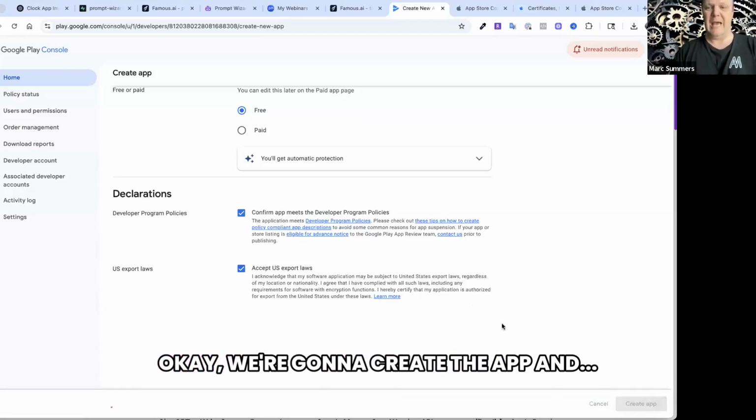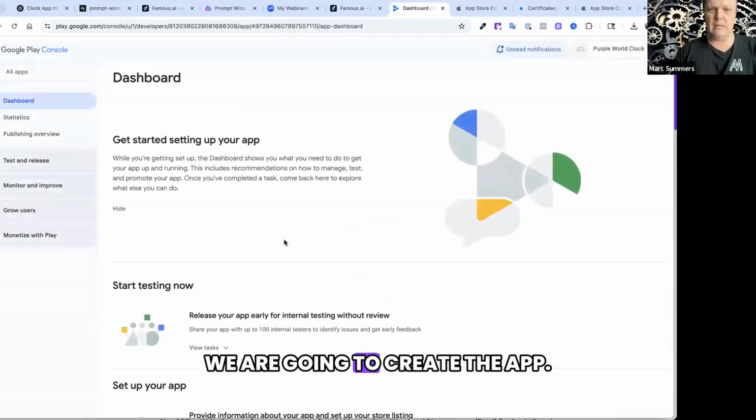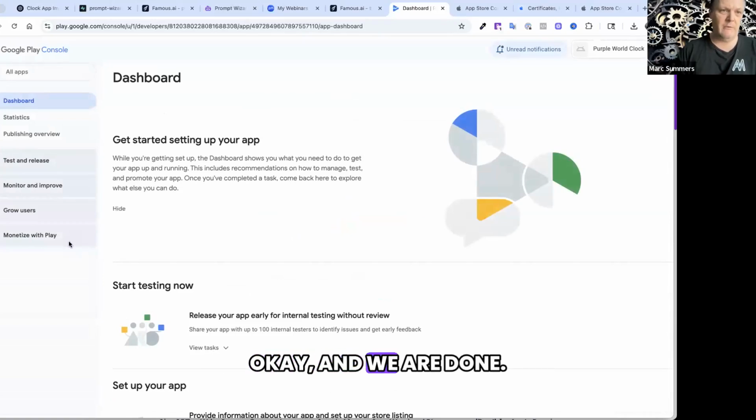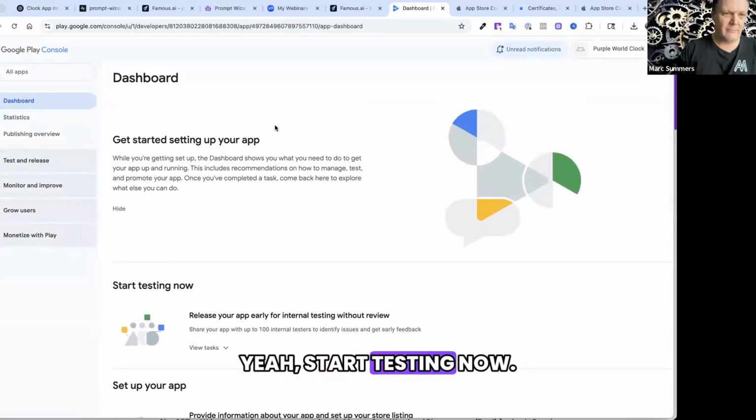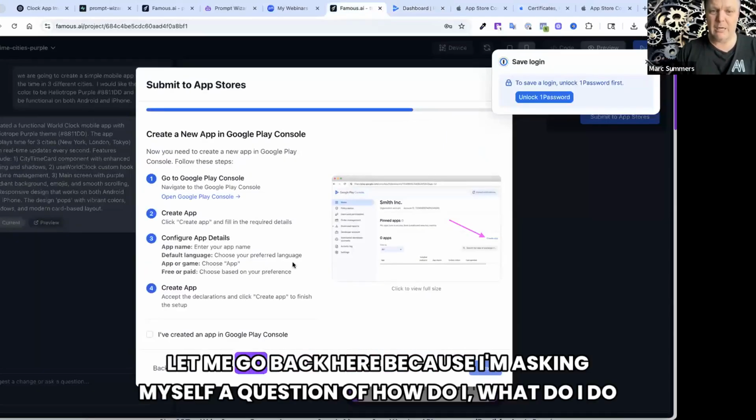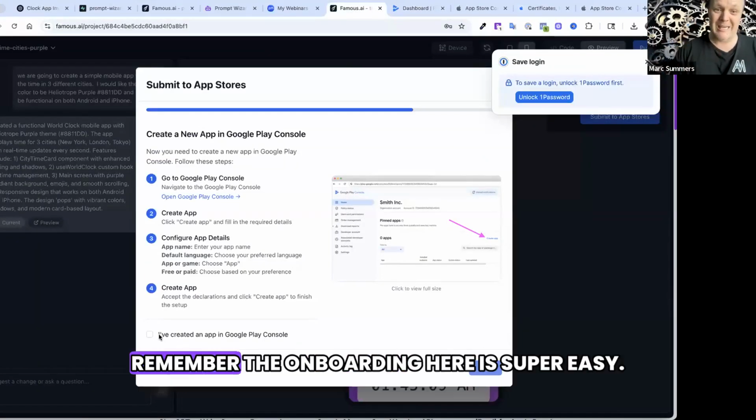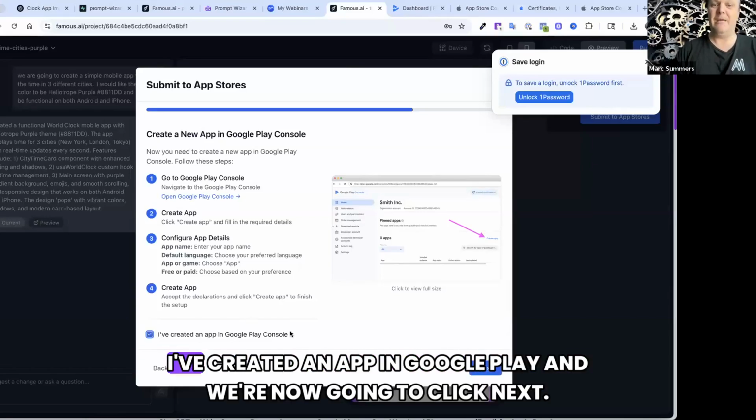Okay. We're going to create the app. Okay, and we are done. We've created the app. Oh, yeah. Start testing now. How do I get my app? Let me go back here because I'm asking myself, what do I do next? Remember, the onboarding here is super easy. I've created an app in Google Play and we're now going to click next.